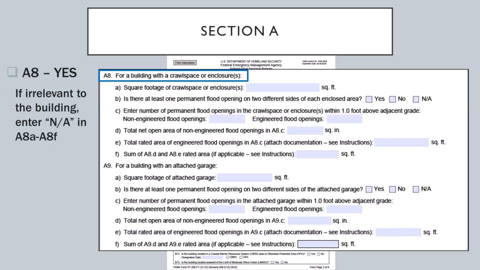And last in this section are fields A8 and A9. We'll talk about them together since they both ask for the same basic information. Since they are for different parts of the building, we'll talk about A8 first, and then we'll show how the same logic applies to A9. A8 and A9 have changed from the previous forms to make the required openings information easier to enter and to understand. Every field from A8A through A8F should be reviewed and filled out.